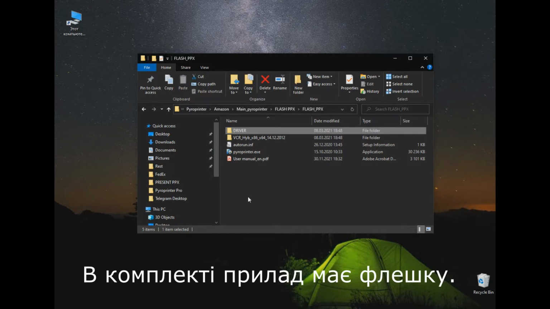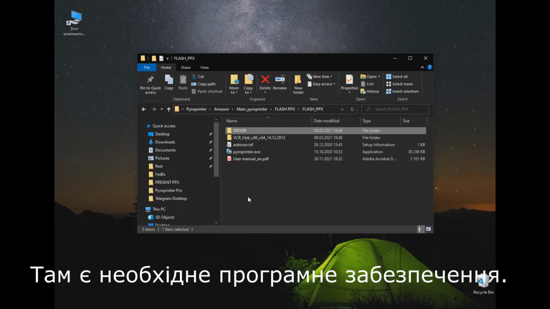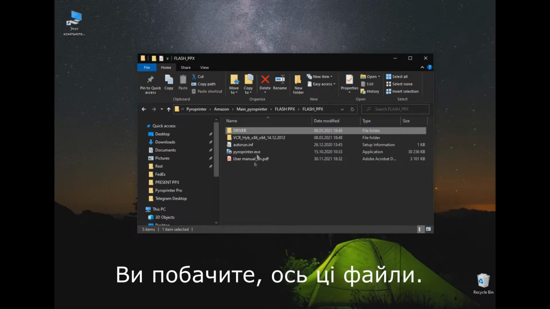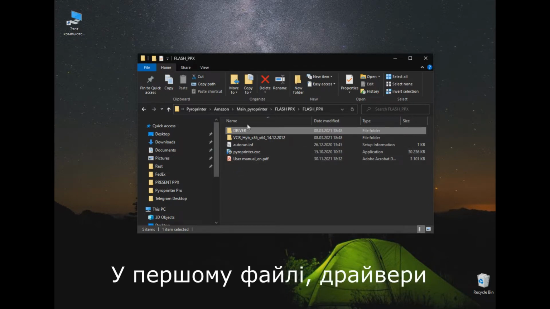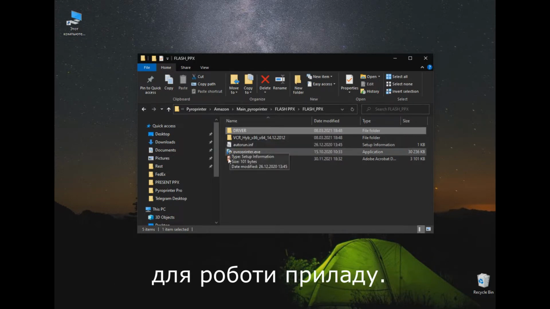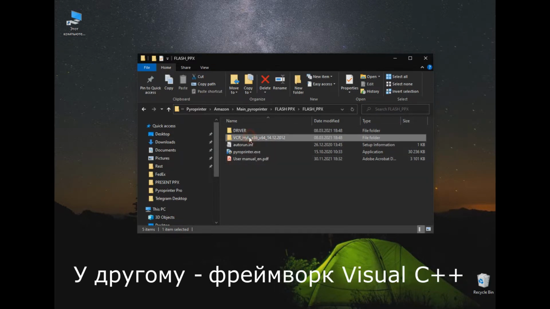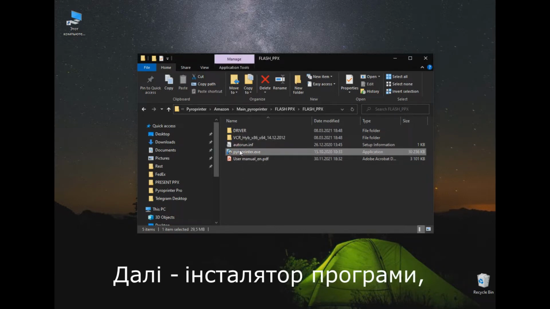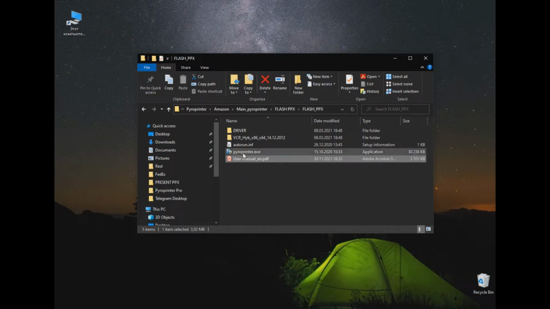The Pyroprinter comes with a flash drive that contains all the necessary software. When you connect the flash drive to your computer, you will see these files. The first folder contains drivers for the device. The second one has the Visual C++ driver for the software. Next is the Pyroprinter software installer and user manual.